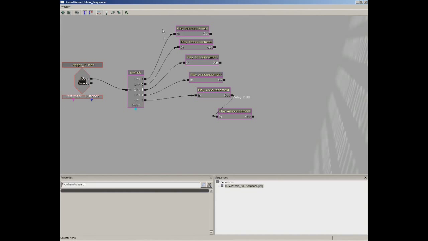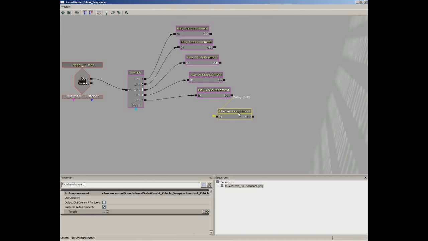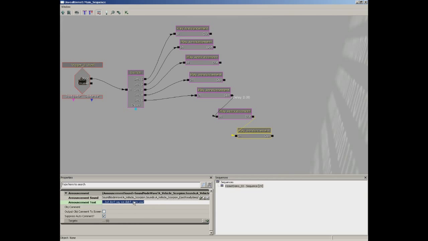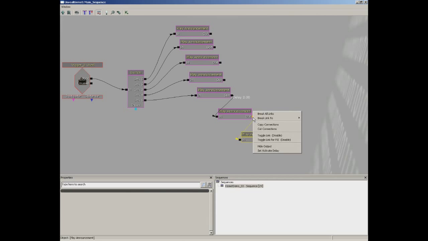All right, now there's only one last thing I want to add, which is going to be an announcement that the self-destruct sequence has been initiated. So I'll take my play announcement, we'll copy that off one more time, just like we did before, connect this back in, and let's just type into our announcement text, "self-destruct sequence initiated." Now, we'll take the output of this, and we're actually going to delay this by 3 seconds. So let's right-click, go to Set Activate Delay, 3 seconds.